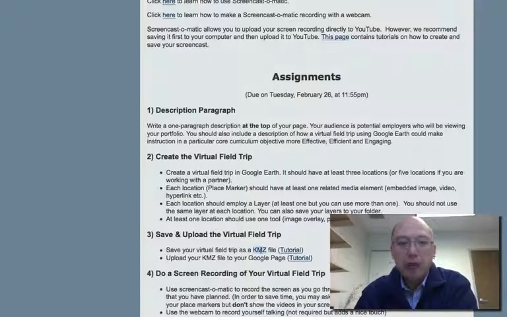Okay, and after you have saved the KMZ file, you can attach it to your Google page, the page that you created last week that is called a virtual field trip. You can just save it over there. And again, you should attach it to the page, and I have a tutorial that shows you how to do it.